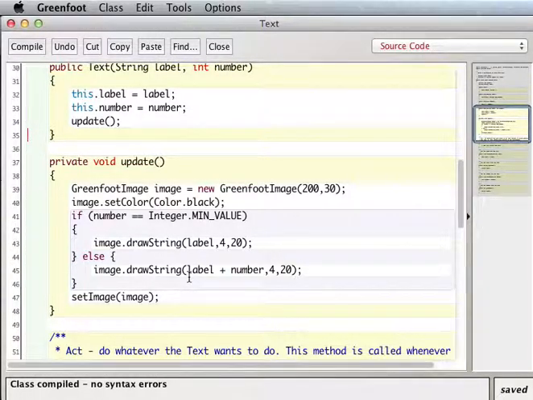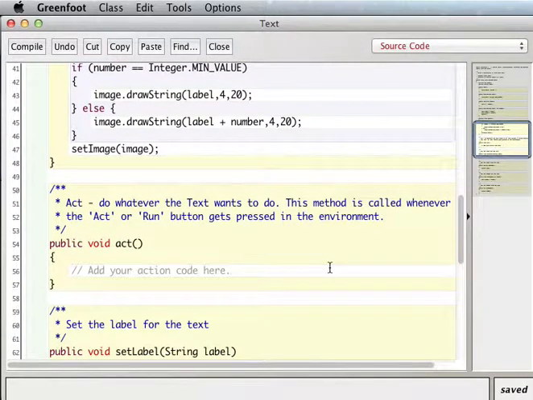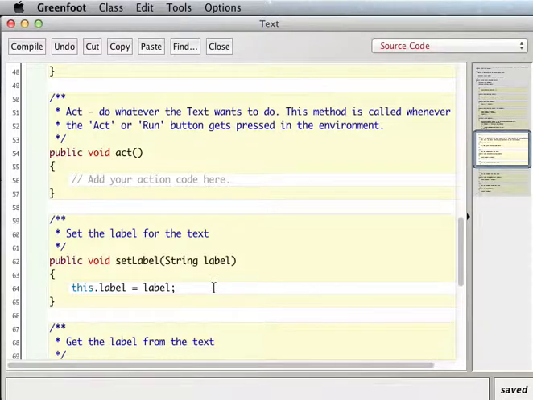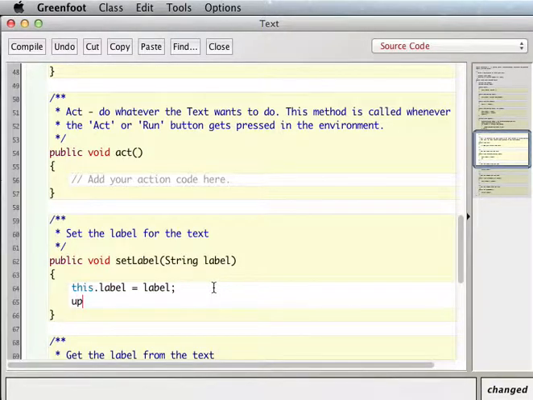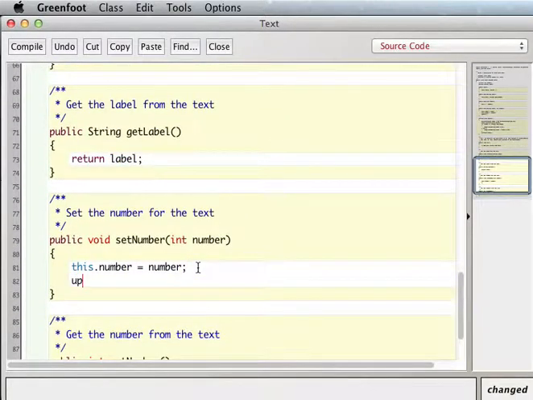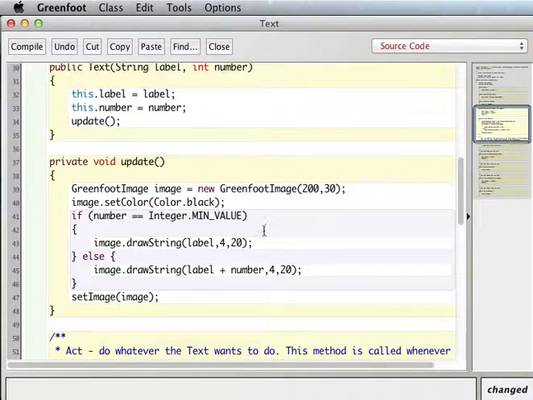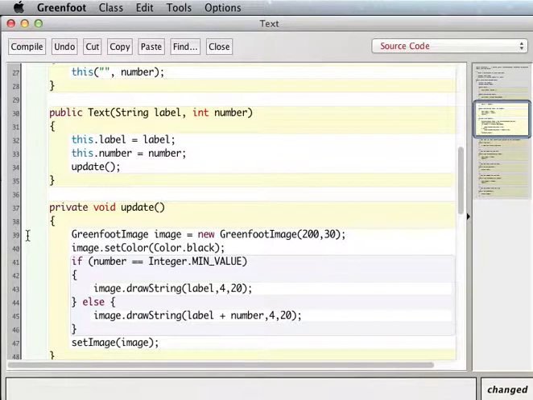So now I'm still doing all this stuff in my constructor, but what I'd also like to do is do this again in my update. You know what I think I'll do though is, every time I do a set label, go in and say update here, and when I set the number, say update here. So then it'll actually redraw all the stuff. But I have this Greenfoot image thing here.